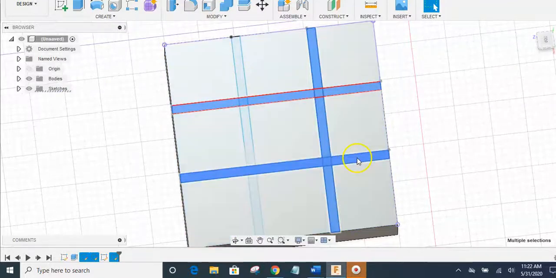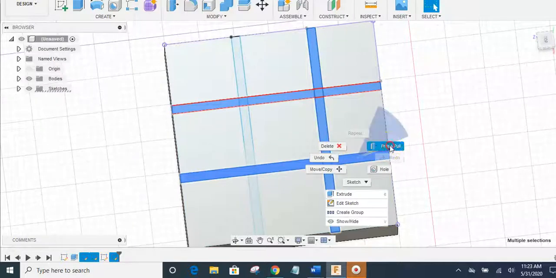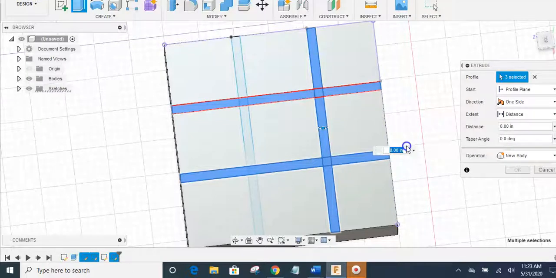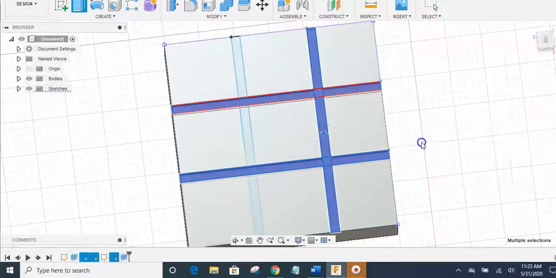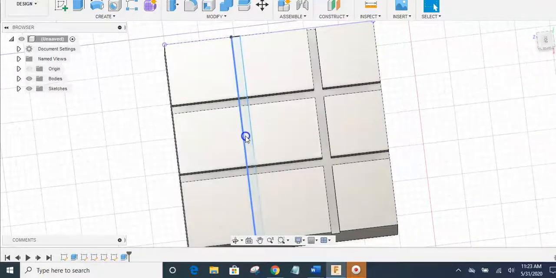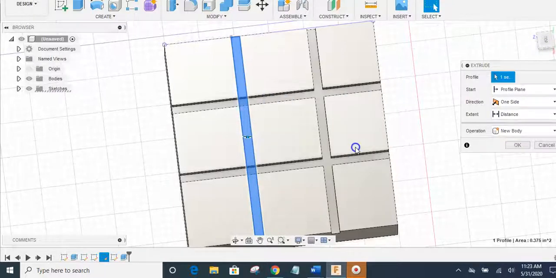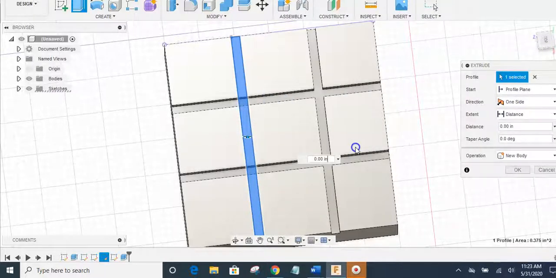Okay, well, you can see it's imperfect, so I'm going to press pull these. Okay, and it was -0.125. Okay, so now all of those are working for me. And I'm just going to come left click on that, right click to press pull, and that's negative 0.125.